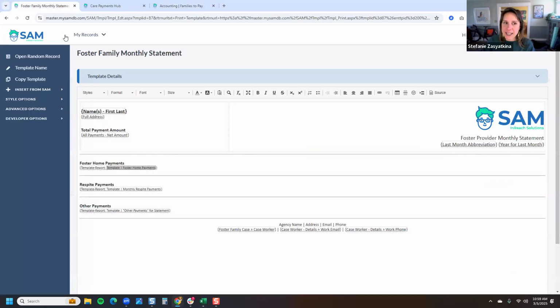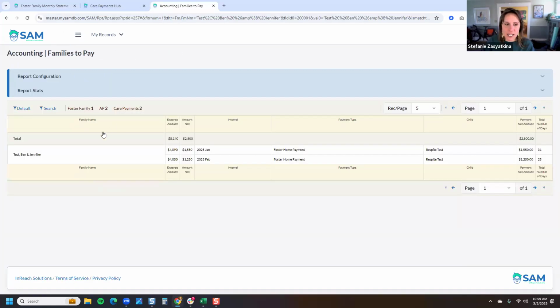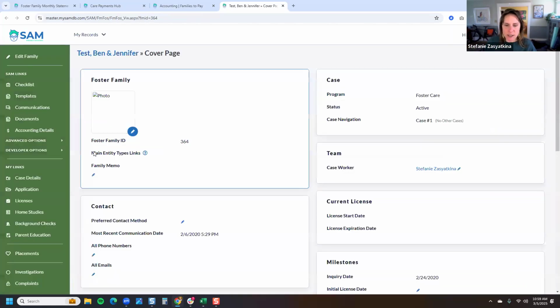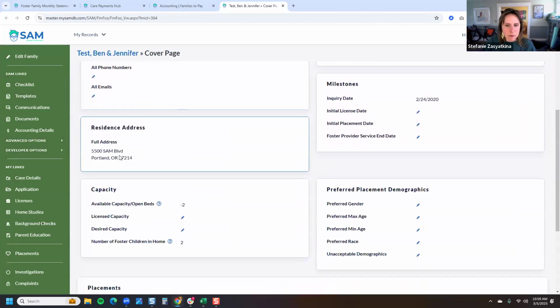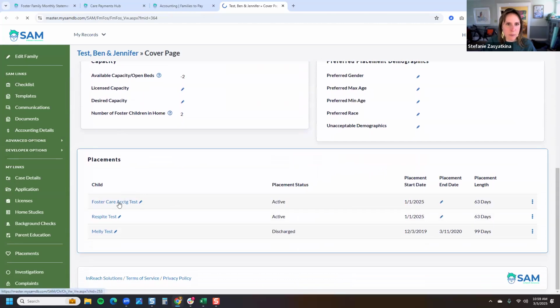Just trying to think if there's anything else that I should really share. I mean, obviously you can get back and around. This report works like all other reports. So I can get back to the foster family. They're tied together, so I can move back to the child. There they are. Can come back over here. And then I may leave you here on that accounting details screen.